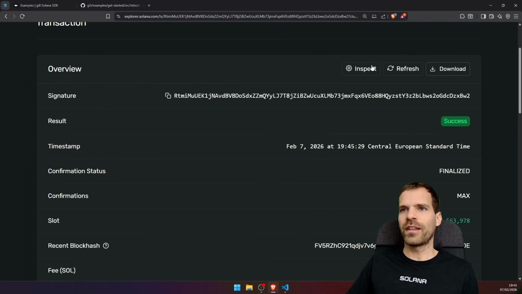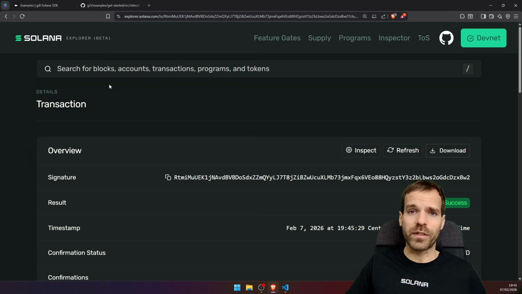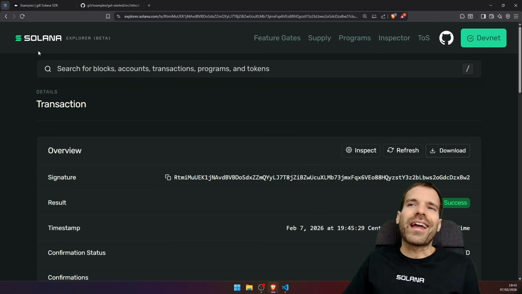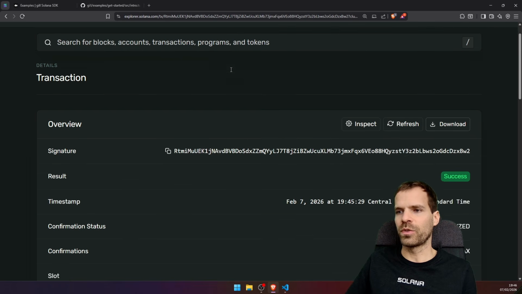I can also look at that in the Explorer. There are different Explorers, by the way. I did once make a video where I compare them. I like the Solana Explorer from Solana Foundation. It's just what I got used to.